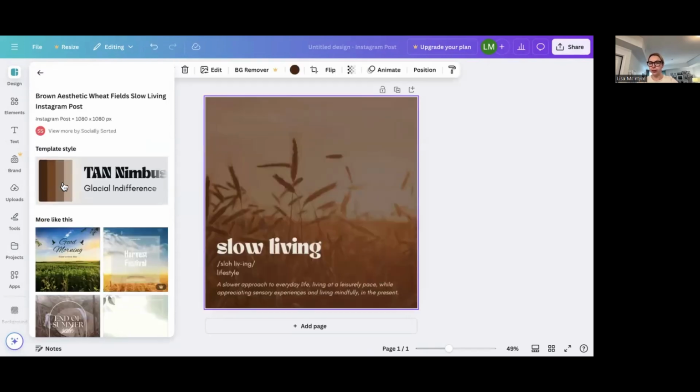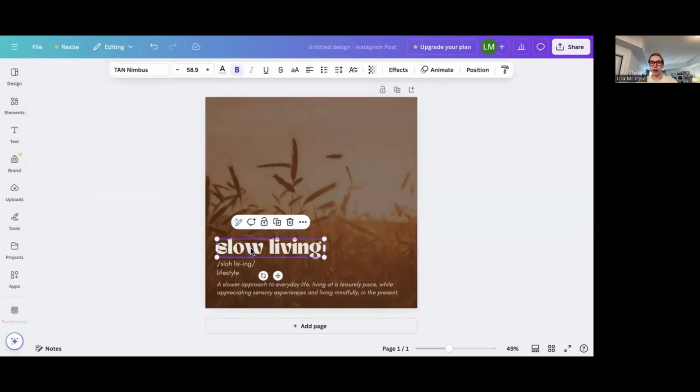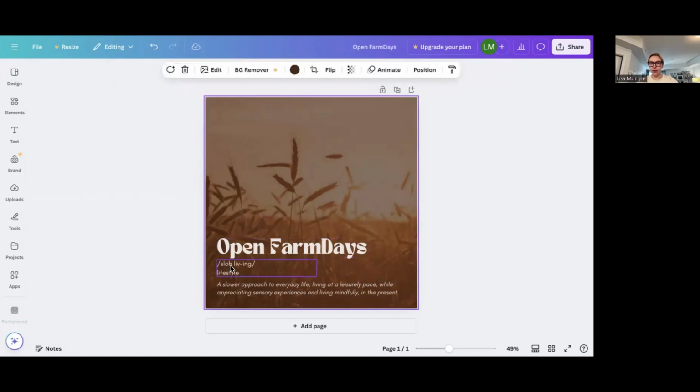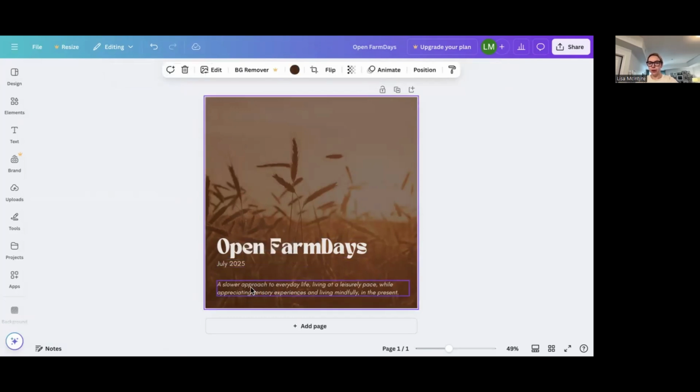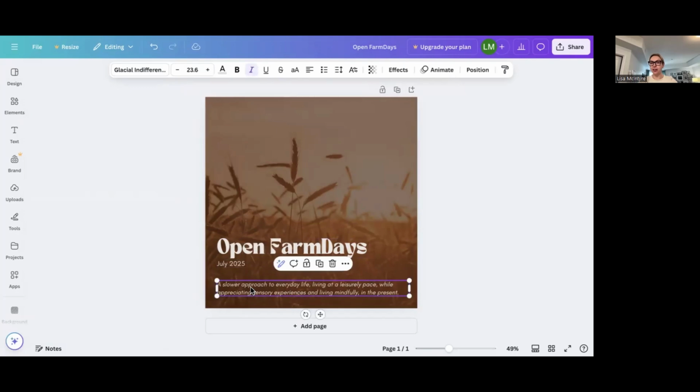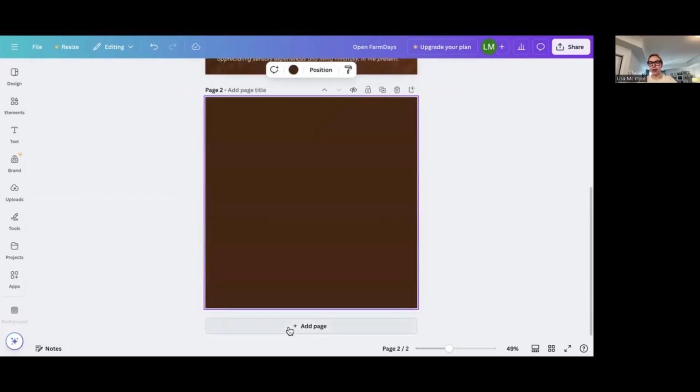So if we go something like this, you can adjust all of the writing here by clicking on it. We can just put in open farm days and extend that so it doesn't go around. And you could put in the dates here and whatever you want. And that's just as easy as that. And you can easily download that, adjust it, make anything else.